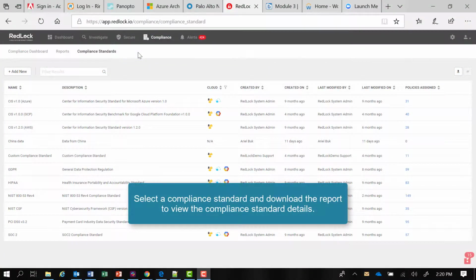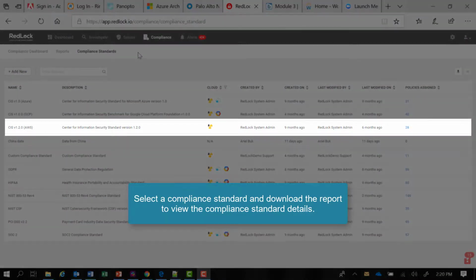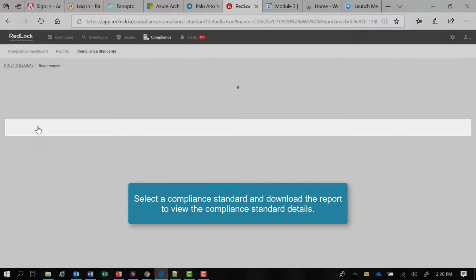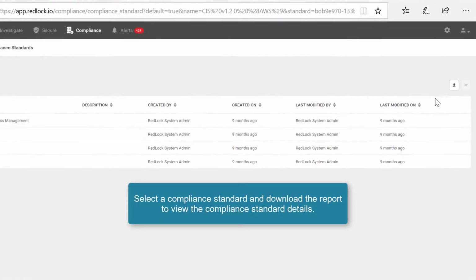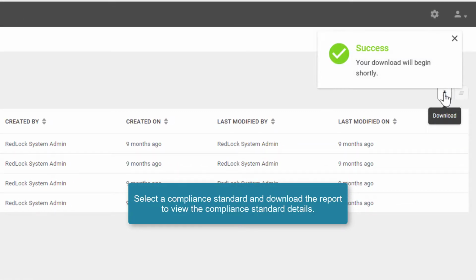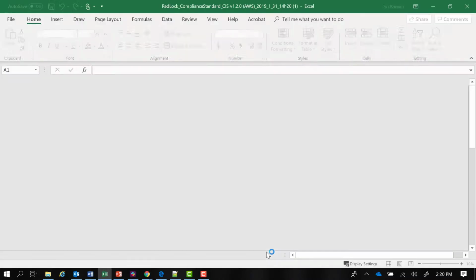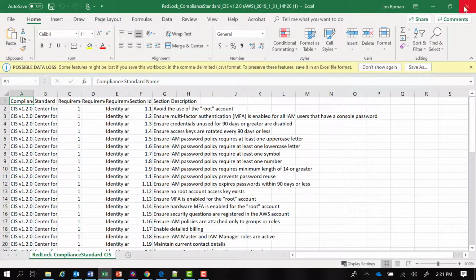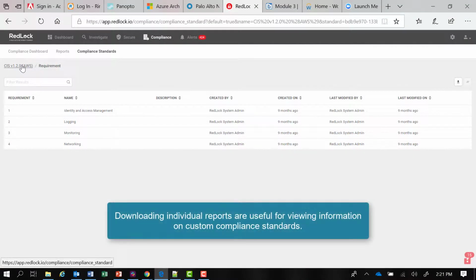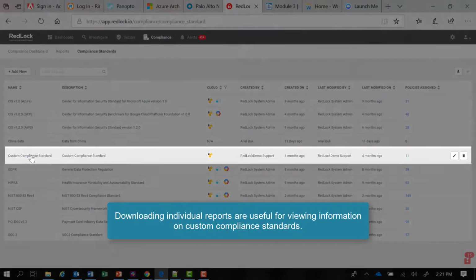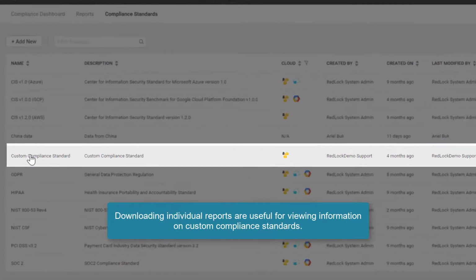If I'm interested in only the details for any of the individual compliance standards, I can select that standard. And then I can download a report just based on that individual standard. This could be useful if I have custom compliance standards, and I just want to look at the information for that custom compliance standard.